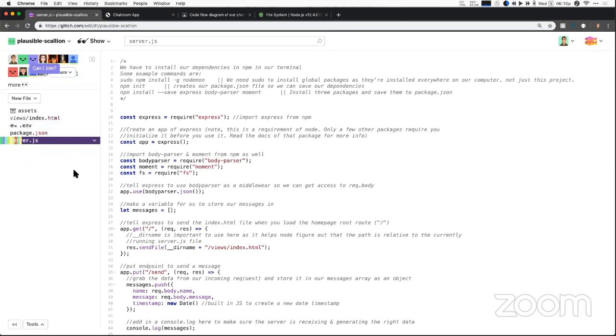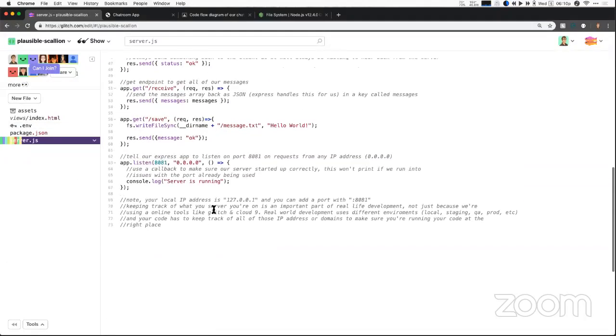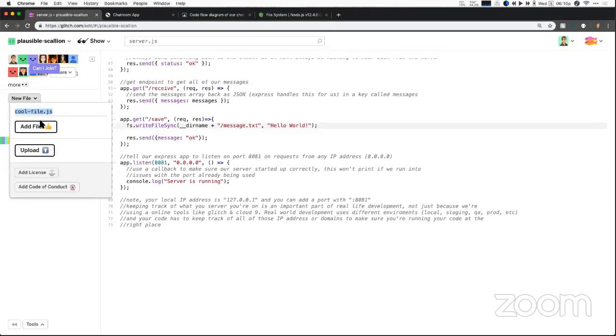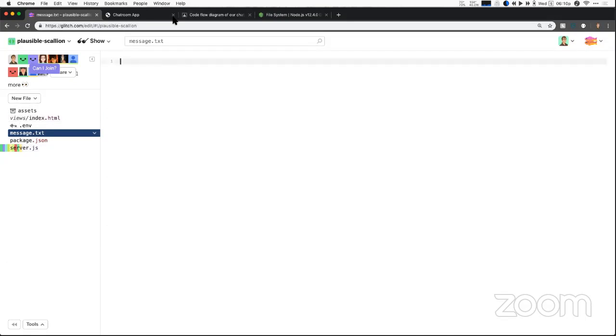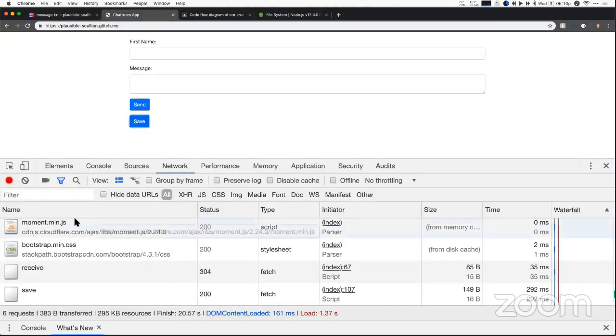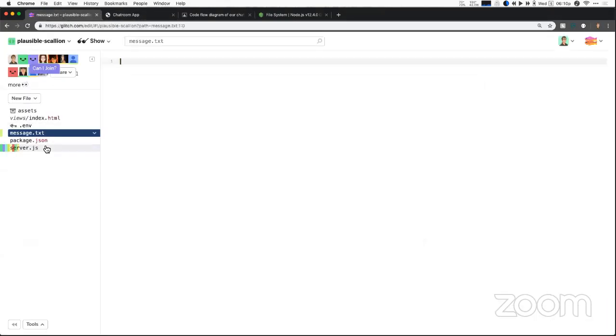Wondering if we already had index.html when we used that for your name. Yeah, let's give it a try, right? What's the worst that can happen? Message.txt, and we should get hello world in that if we hit the save button and we come back, and we still don't have it.